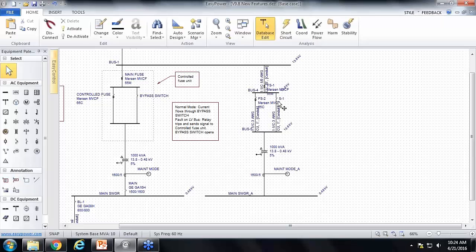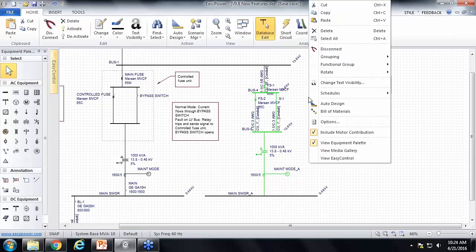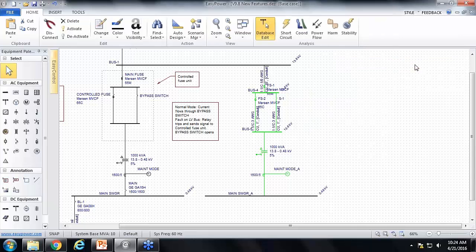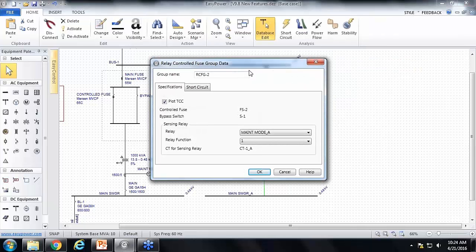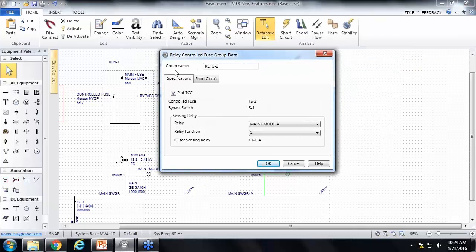So I need to choose this assembly and these items. Then I right-click, choose functional group, and choose relay controlled fuse group. So that's what this is going to be called, relay controlled fuse. Okay. Once I do that, I get a dialog. I can choose the group name. This is like the ID name, so I can name it anything I want.